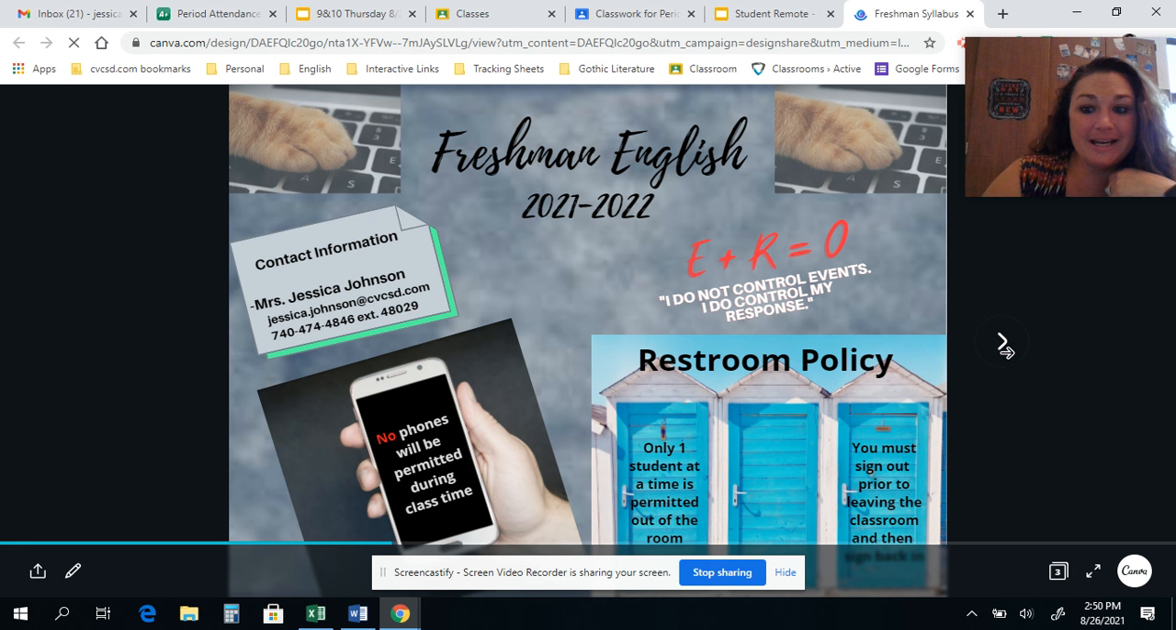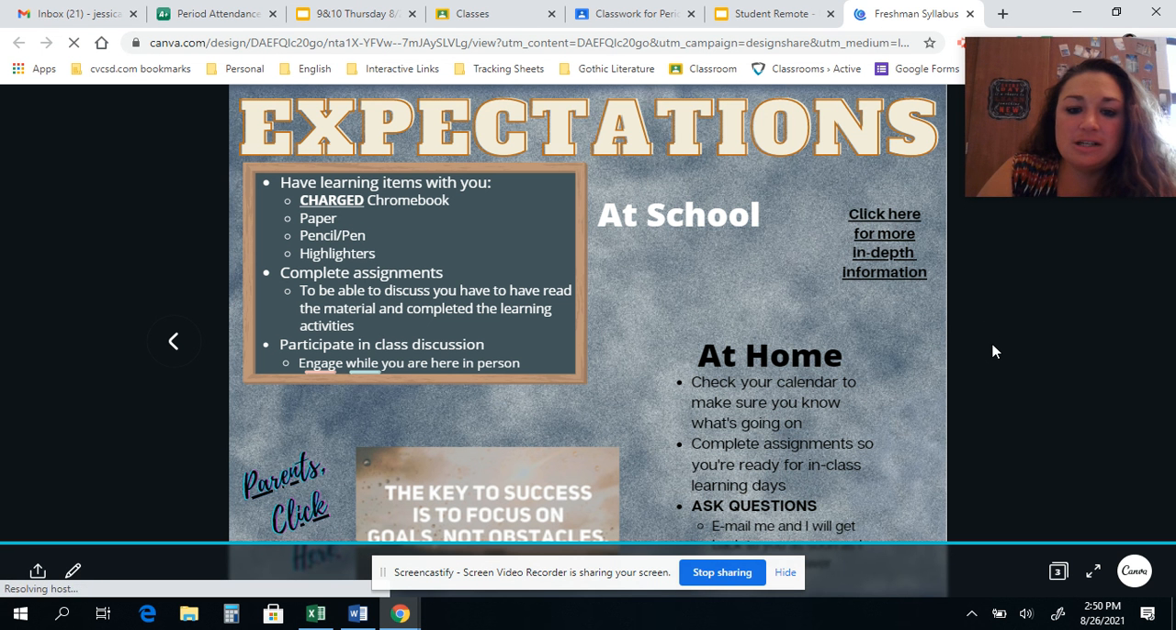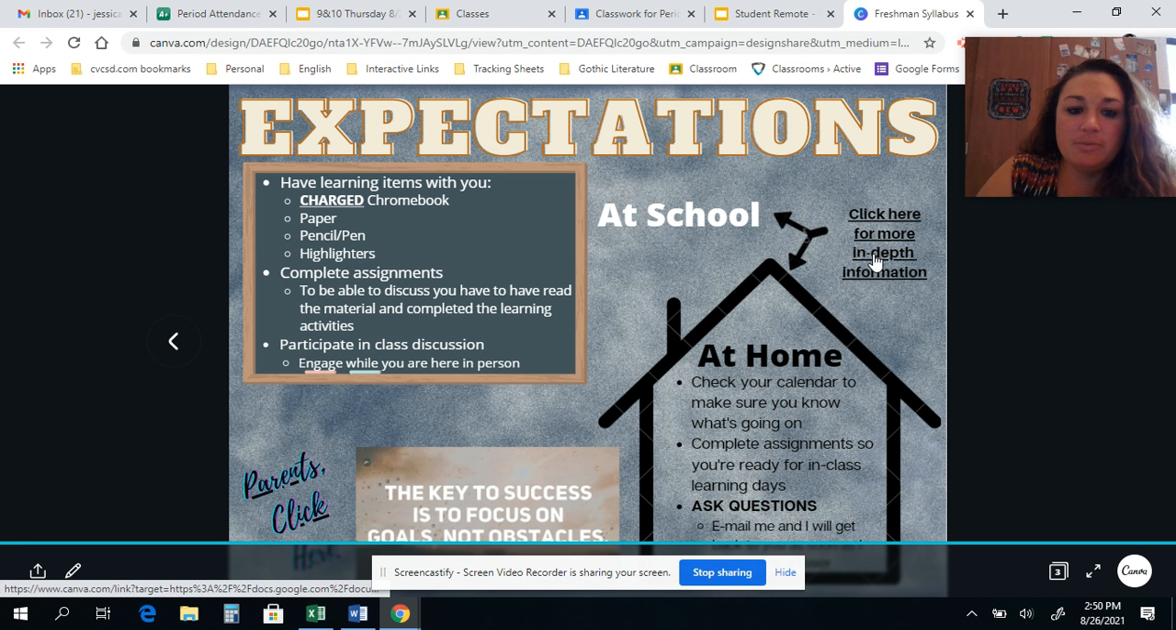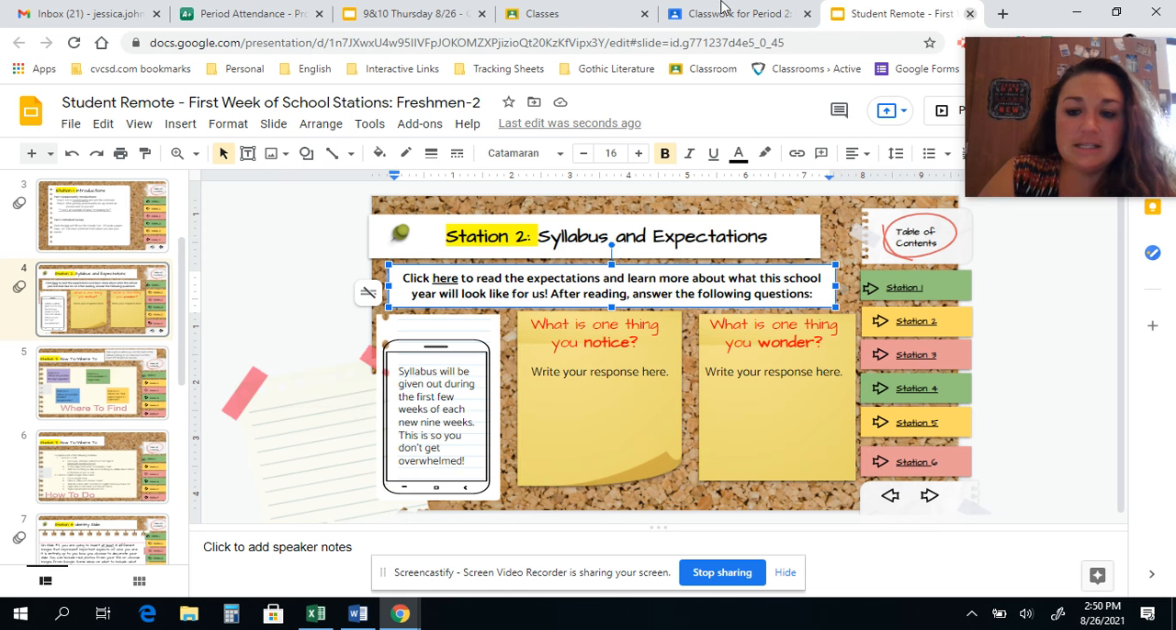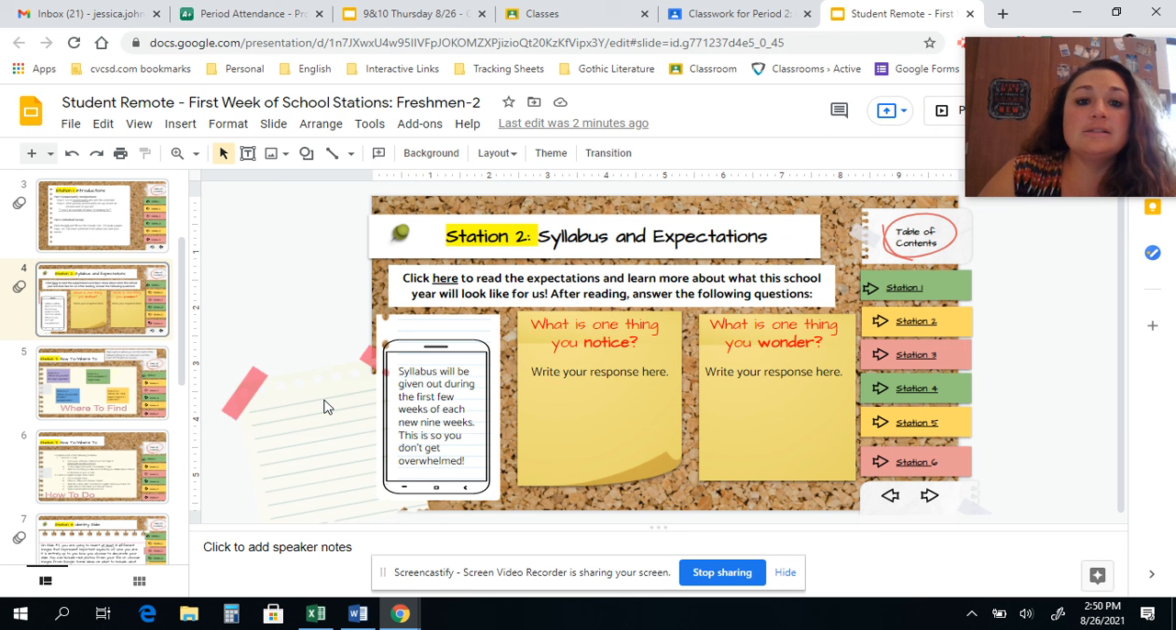All right, so this is for freshmen. You would click through here. Here's a little bit more of my in-depth expectations. So you'll see that if you click on there, there's more information that goes to another slide. So anytime something is underlined, that means it has what's called a hyperlink. It is hyperlinked to something else. So you'll need to make sure that you click on that so that way you can read the information.